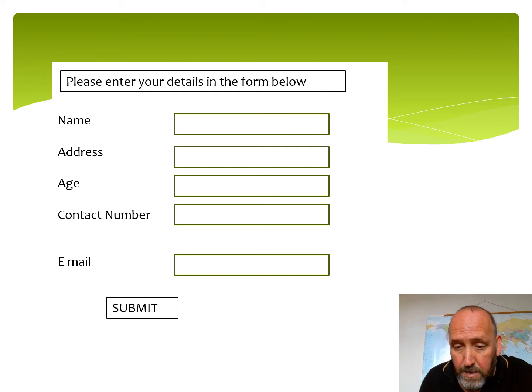So this is my idea. Please enter your details in the form below. There's name, a label with a text box, address with text box, age with text box, contact number text box, email with a text box, and a submit. Should have put a next button here. Should have put a next button. There's absolutely nothing wrong with putting a submit and next button.